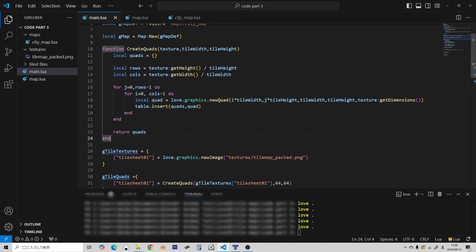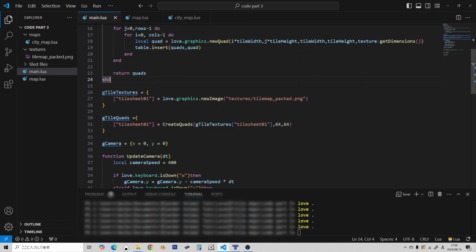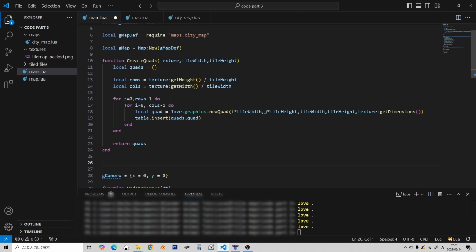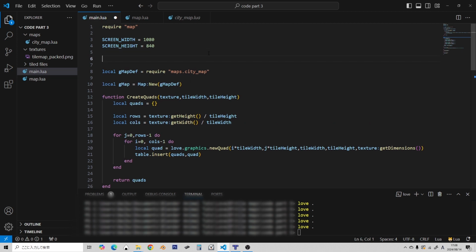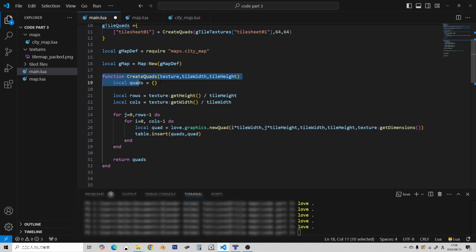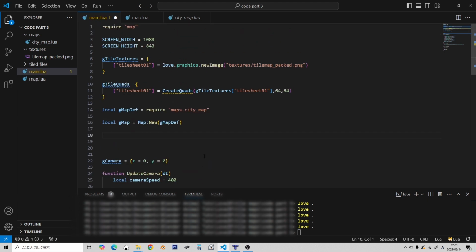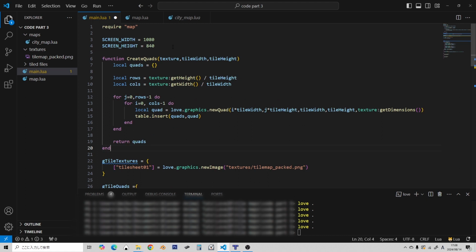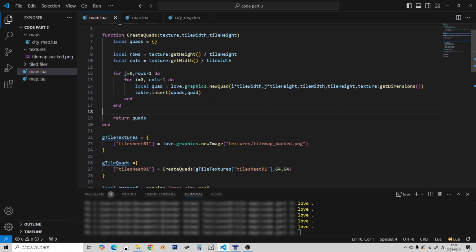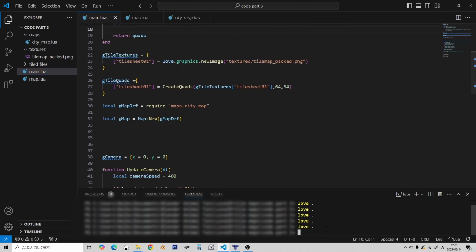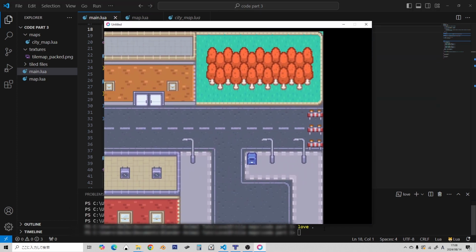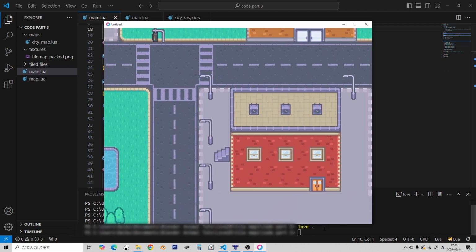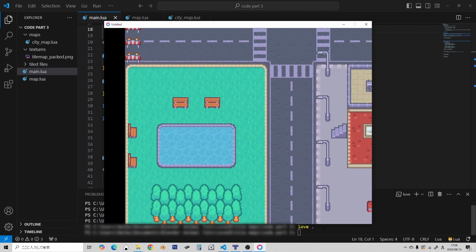Oh, I realize now what the problem is. I was declaring these before I declared the map definition, before I declared the map. So I just gotta move that to the top. And also the same with my create quads function. Sorry about that, folks. Okay, if I save that, it should now work. There we go. It works fine. And now our map can dynamically set the tile set from the map data.